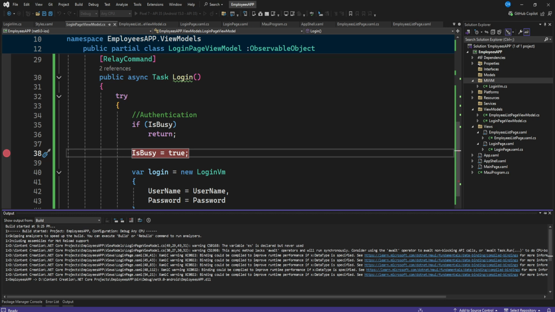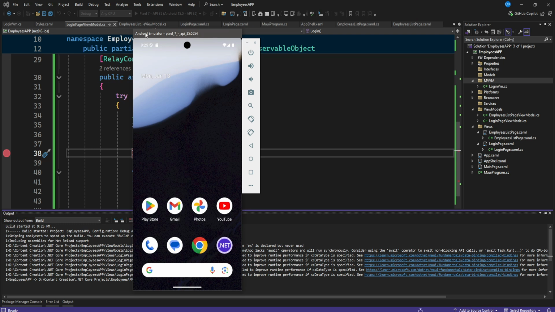We are going to connect our app to an API using Refit, and that is what we are going to do next. So let's just launch our app and see how this goes along.